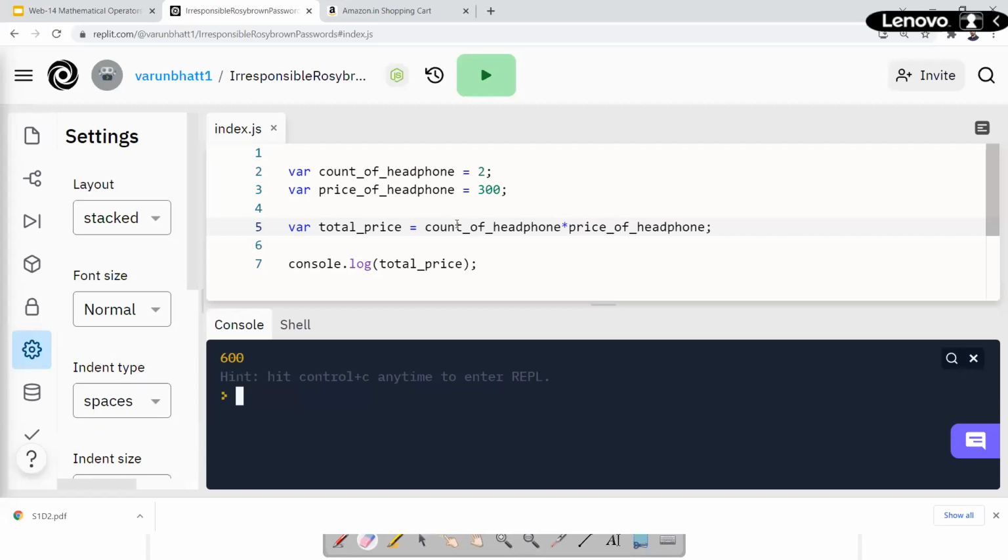Just writing count and price, you won't understand what I'm trying to do. This is the art of writing code. Art of writing code is like writing a story. Once upon a time there is a count of headphone whose value is 2, and there is another one, whose price of headphone is something, and one day the person thought I want to buy two headphones. That day he went to the store, calculated it, and finally he got his total price.